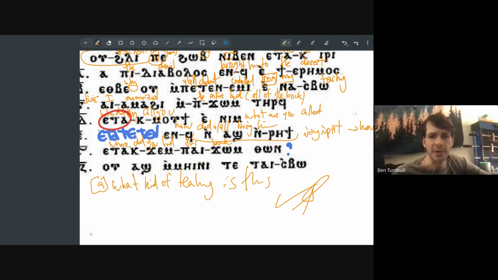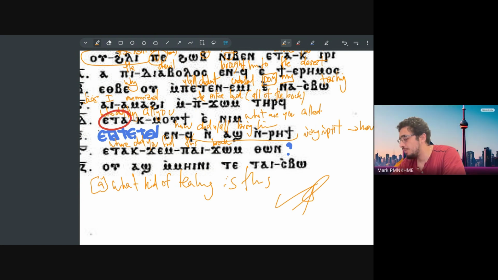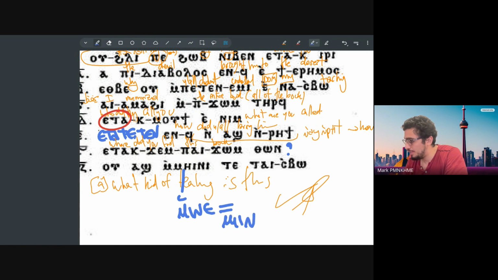All right. I wanted to check about mini. That can mean sign or miracle, but it can also mean kind or type. So is it the same word, or at least are they spelled the same? In Sahidic, this word is mine, which will probably translate to mini. I'm not sure if it's a typo or it's actually how it's written, but they're definitely two different words.